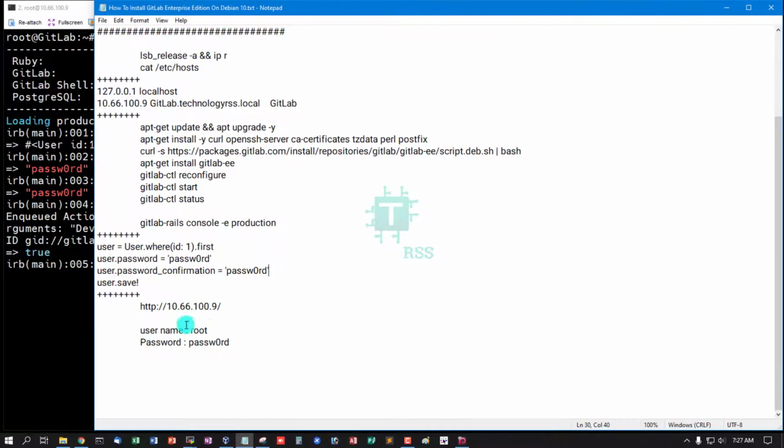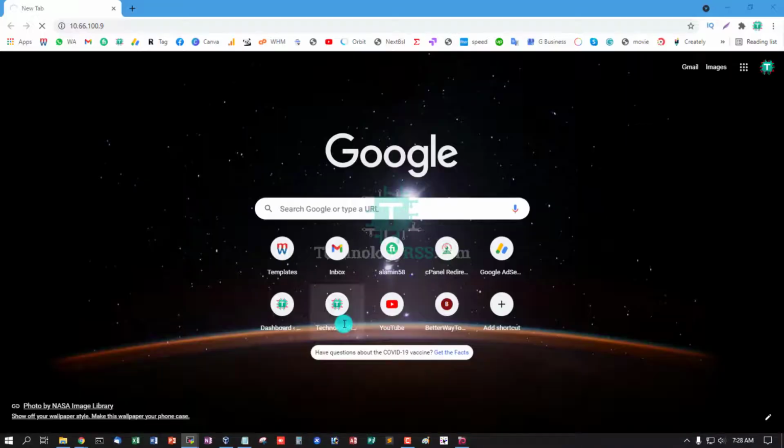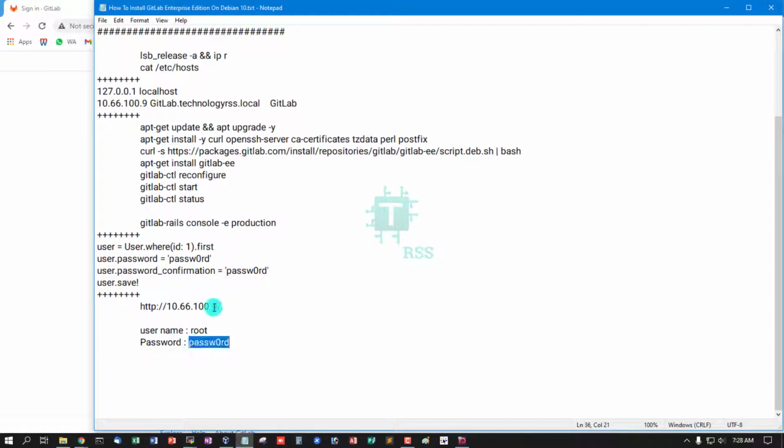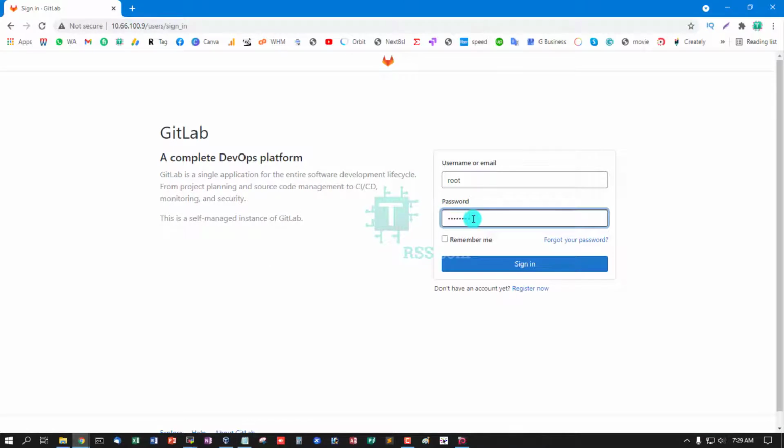And now I try to log in. Web access, username root and the password. The first time you see a loading screen, but don't worry, please wait. After loading you can access your GitLab. Yes, now it's coming up, and try logging in using username root and password.